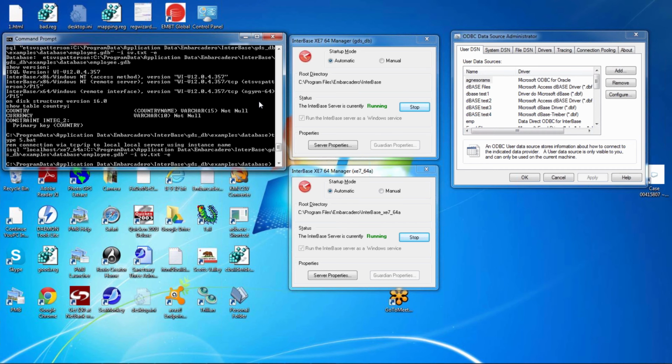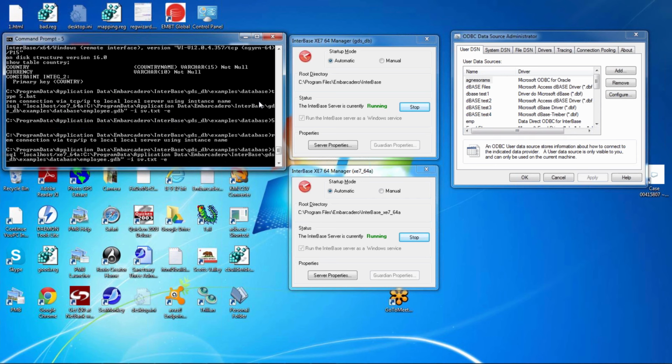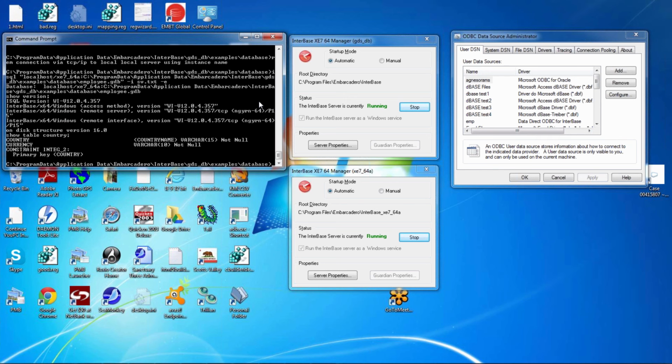Okay, so now this one is very similar to the last one. We're going to use TCP/IP again, but now we're going to give the computer name of localhost. That's the computer we have right here. And then the instance name is the instance that you see in the server manager right there in the middle of your screen. You'll notice now that in this case we connected to an InterBase 64-bit server.